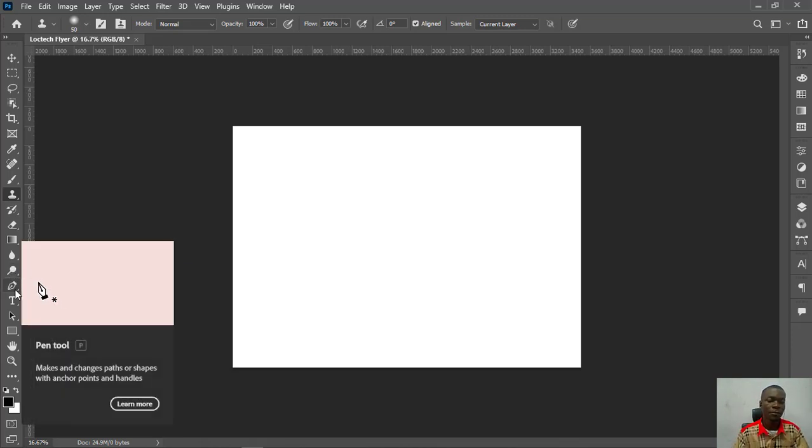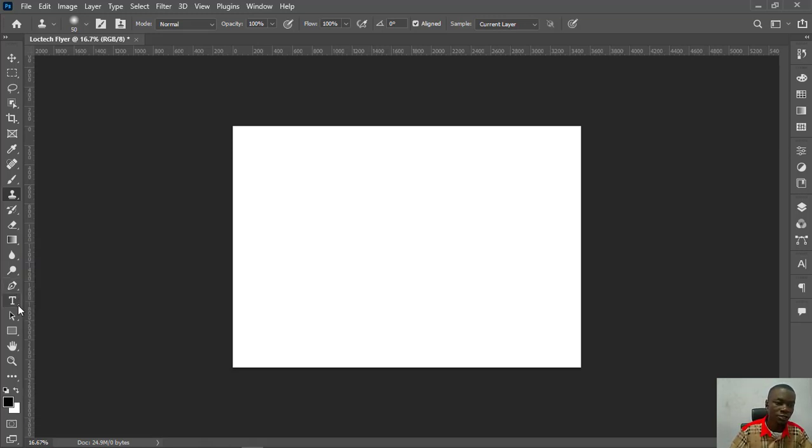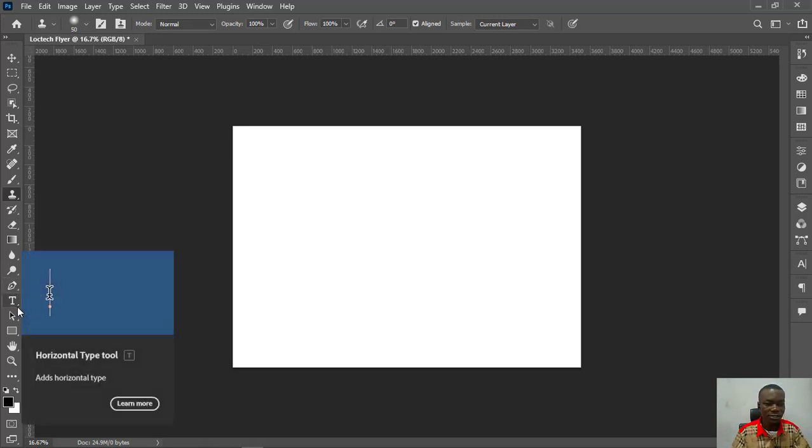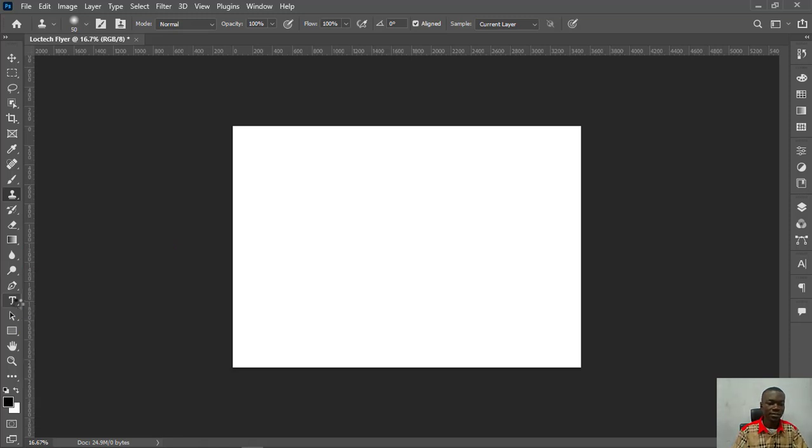Then we have the pen tool. The pen tool is very important in Photoshop, helping you to draw backgrounds, draw shapes, and create some vectors. So we have the text tool. If you right click on the text tool, you will still see the horizontal type tool and the vertical type tool.